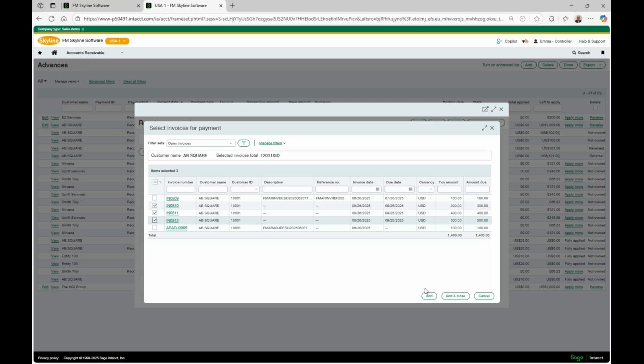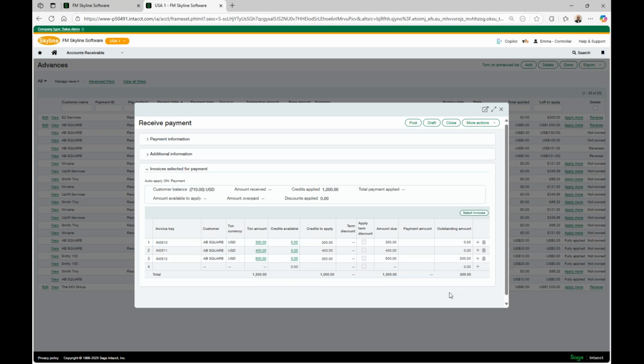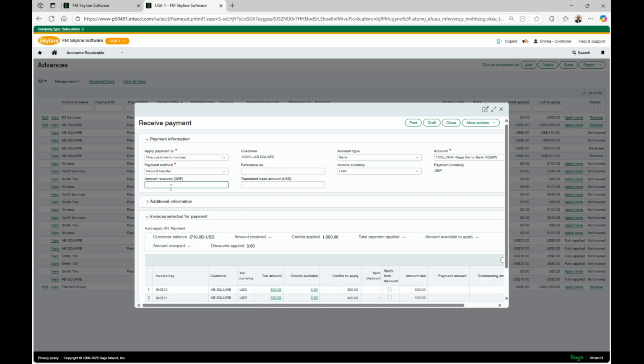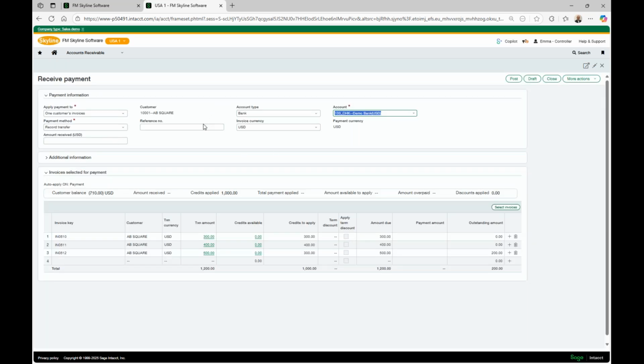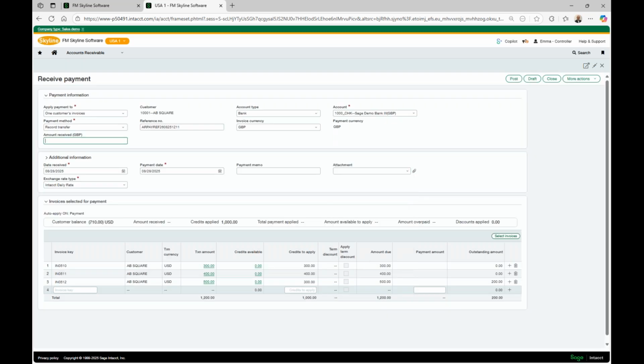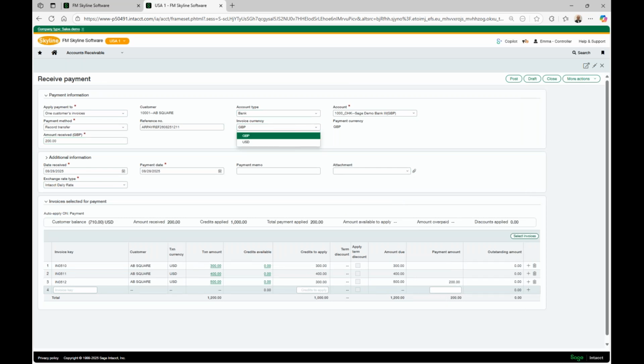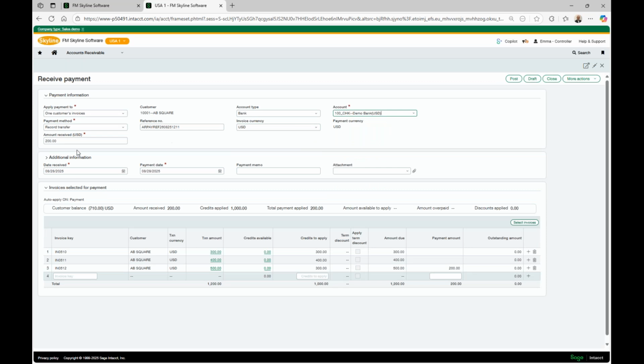So I'm going to pick those same invoices once again. I'm going to click add and close. You see that it's again automatically allocated those. And if I come here and choose my, oops, let's expand the window first. Choose my dollar account, pick a reference, and apply the extra, oops, forgive me. Click on that properly. Apply the extra 200.